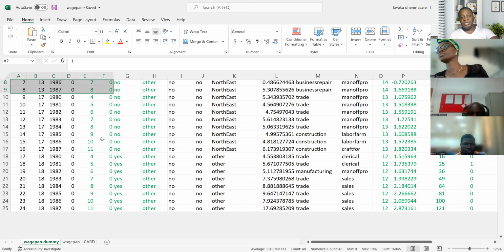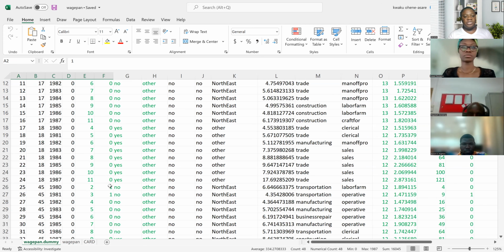So union is changing for some, as you can see here. Union is changing, belonging to a union. Ideally, you would expect that belonging to a union would be a dummy, isn't it? But it's changing. Remember, these are young workers. Other variables don't change over time, and it's quite strange.